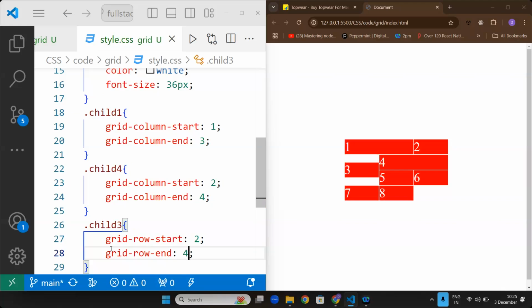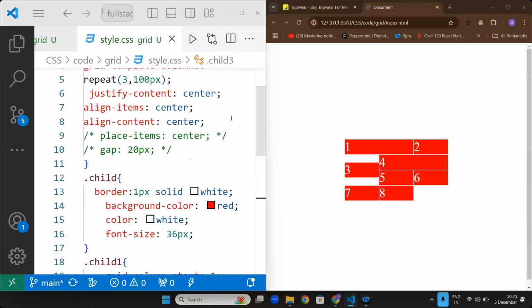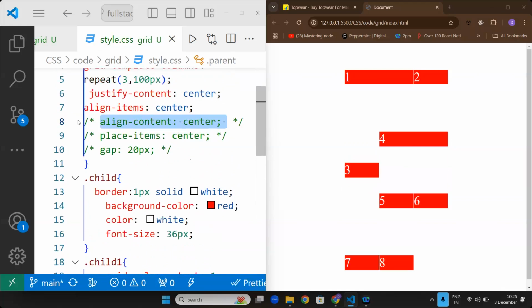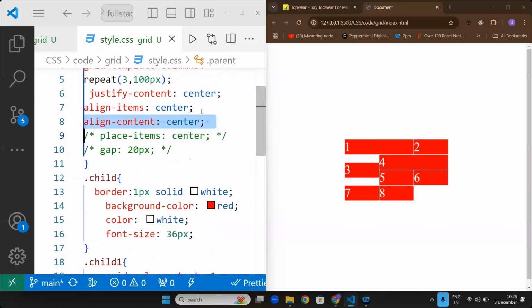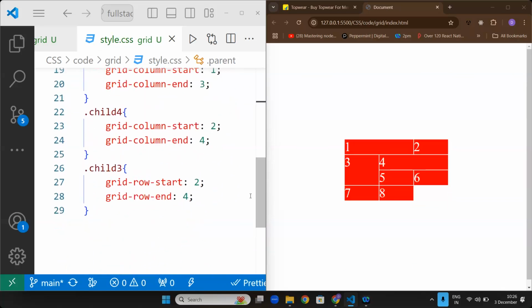Did I fix any height here? Grid row start and grid row end. Any doubts, ma?